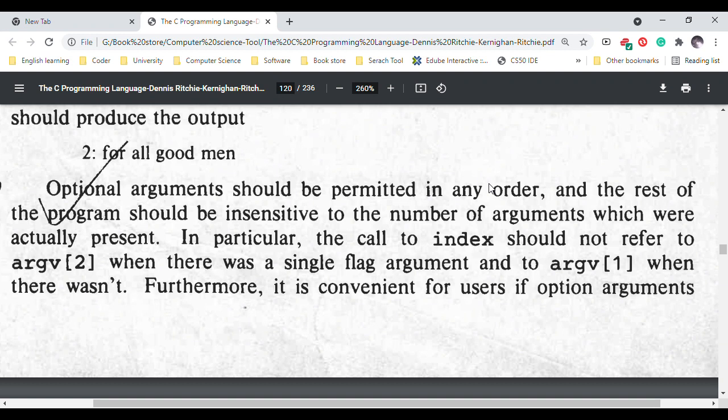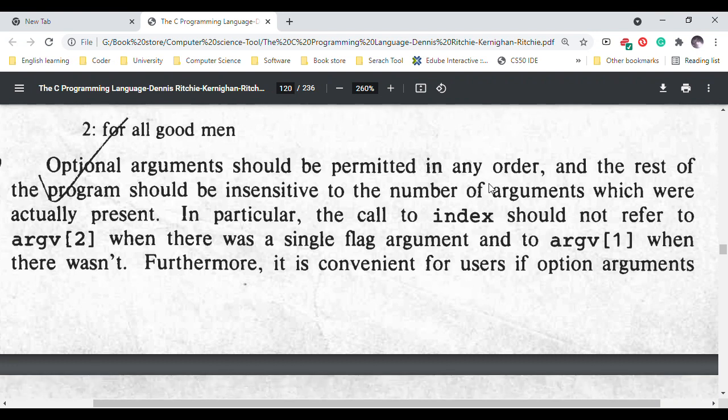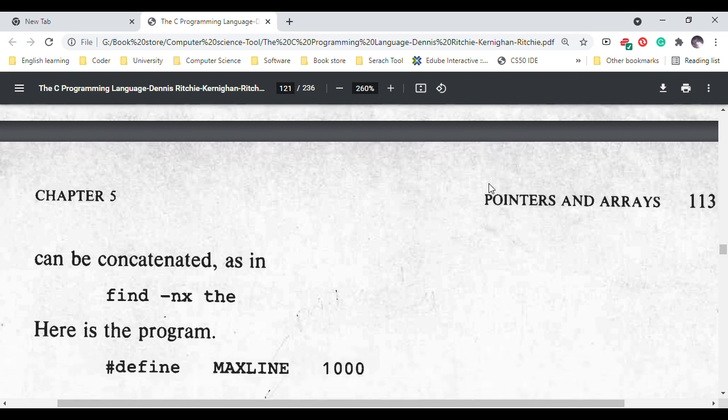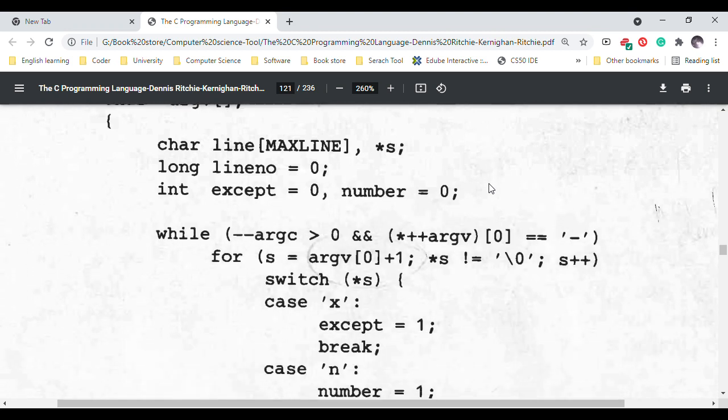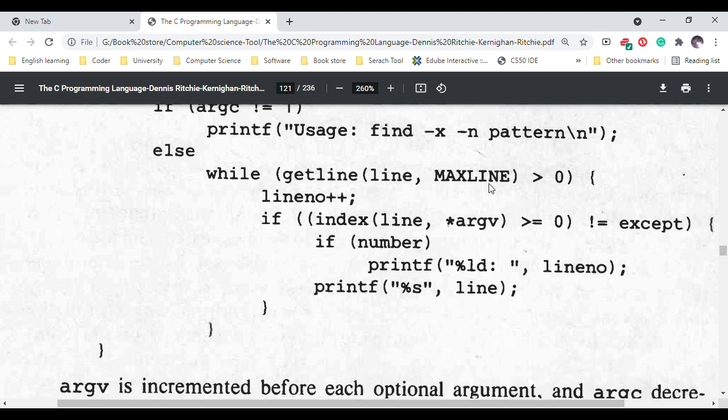Optional arguments should be permitted in any order, and the rest of the program should be insensitive to the number of arguments which were actually present. In particular, the call to index should not refer to argv[2] when there was a single flag argument, and to argv[1] when there wasn't. Furthermore, it is convenient for users if option arguments can be concatenated, as in the program find -nx, like this.